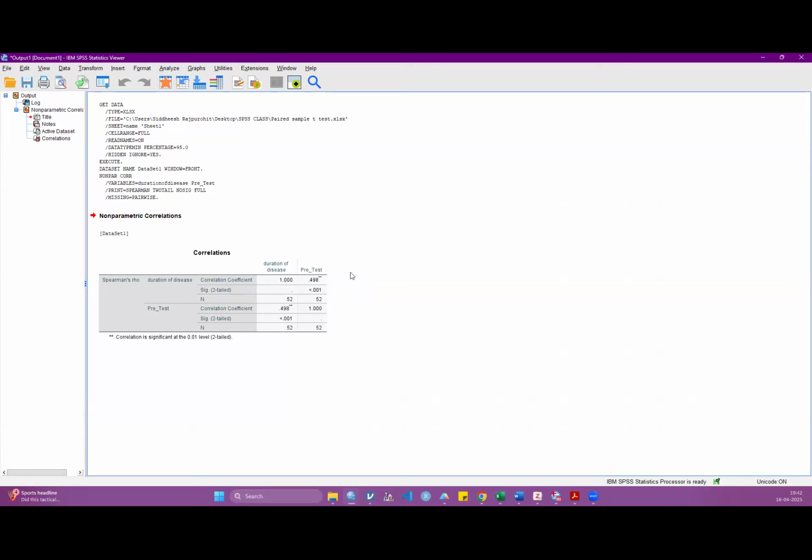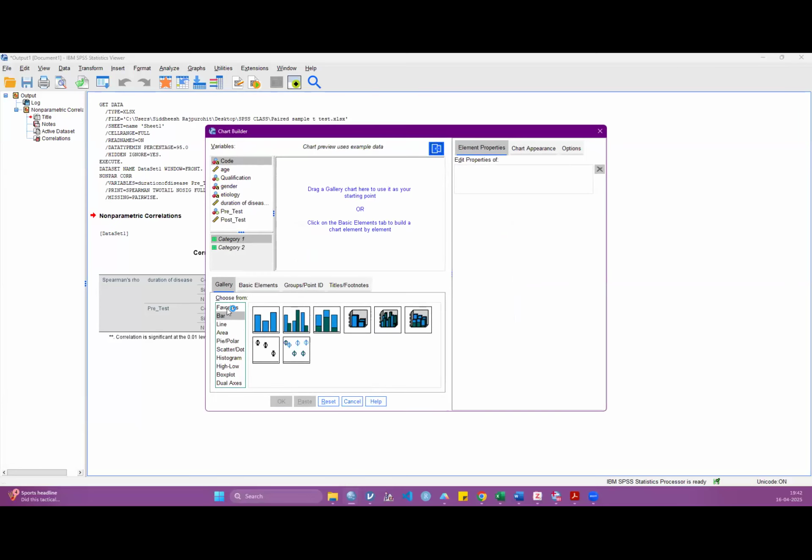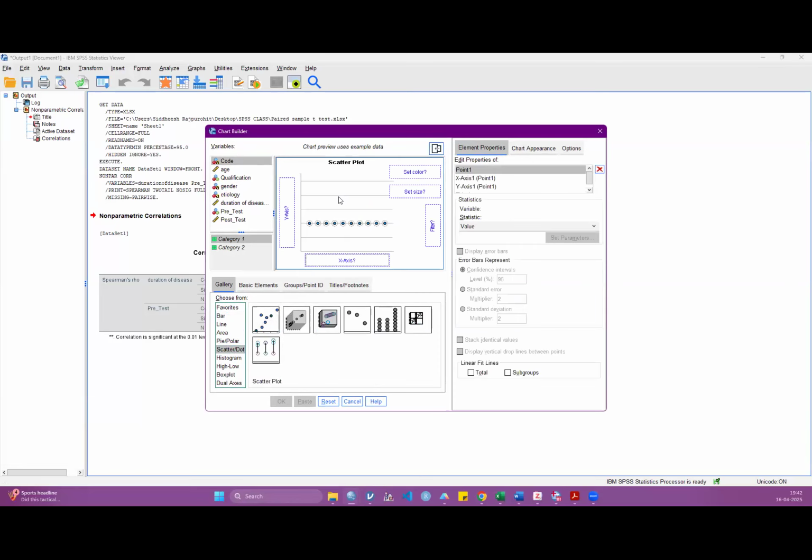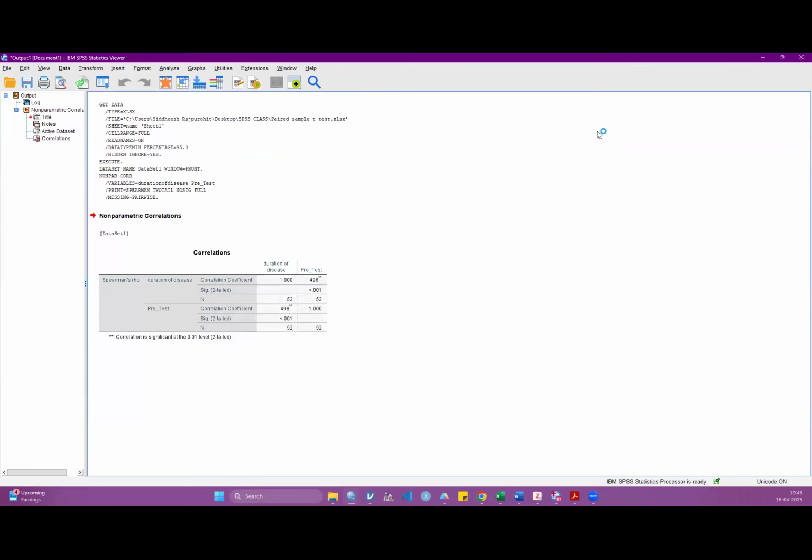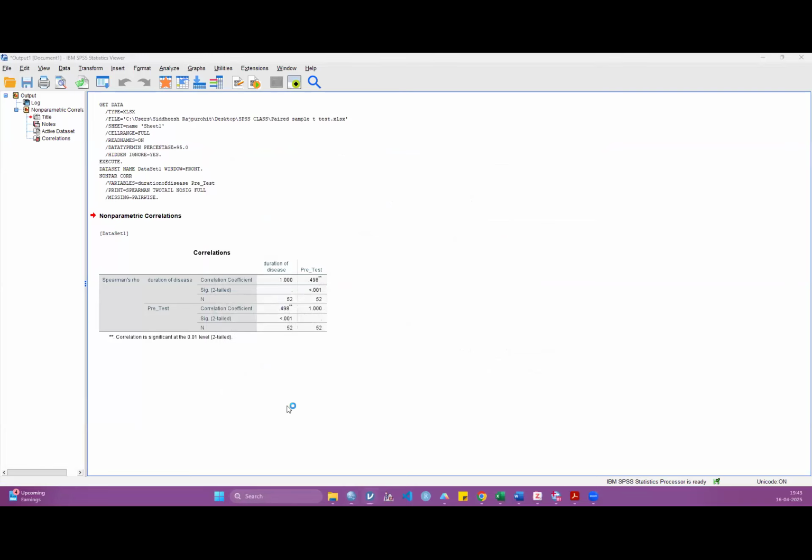One more thing I will share with you. If we want, we can go to Graphs, go to Chart Builder, and make a graph here also with respect to scatter dot. Then just select a graph of your interest, then transfer your pre-test and the other variable. So automatically I will get one graph like this. This is not a pleasant graph. I will never use this graph for my data reporting. So for correlation, I always use Jamovi.